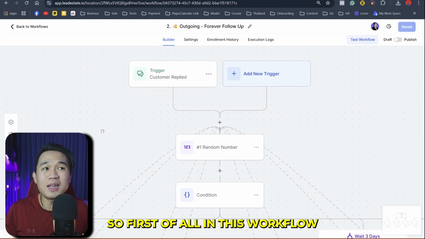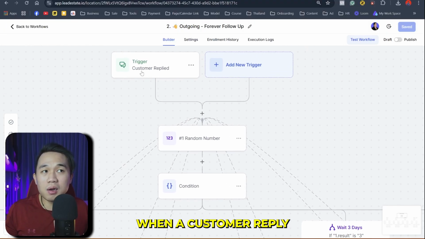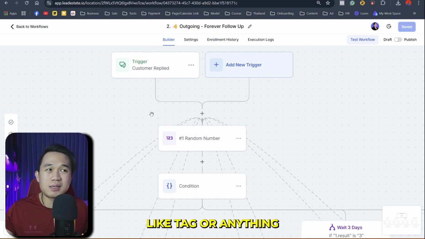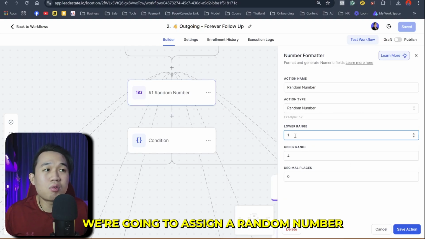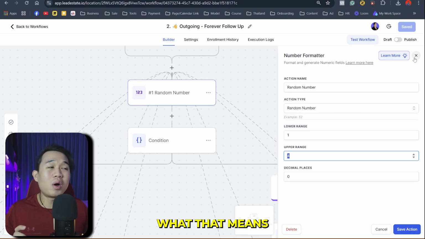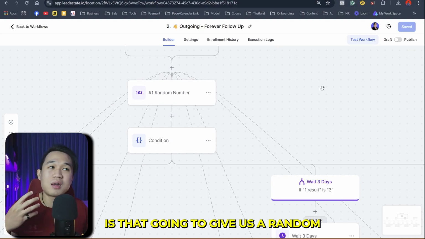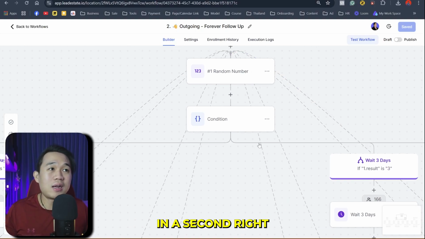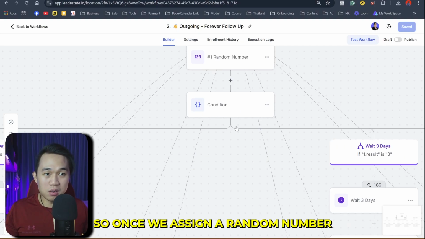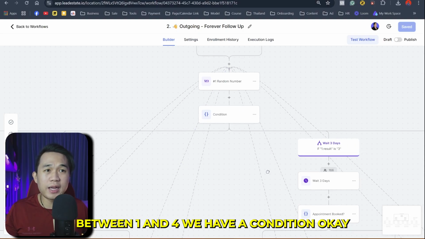So first of all, in this workflow, when a customer replies, which is the main trigger that we use, but again, you can use any other trigger like a tag or anything. The first action is a random number. We're going to assign a random number between 1 and 4. What that means is that it's going to give us a random waiting period. You're going to see what that means in a second, right? So once we assign a random number between 1 and 4, we have a condition.